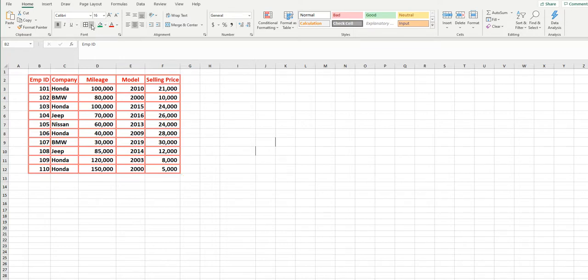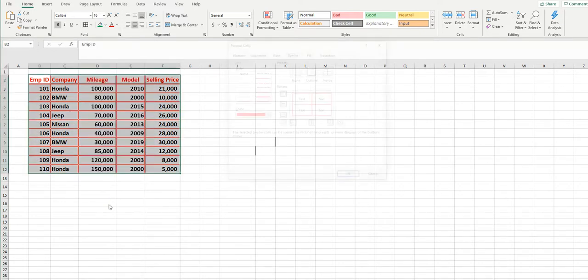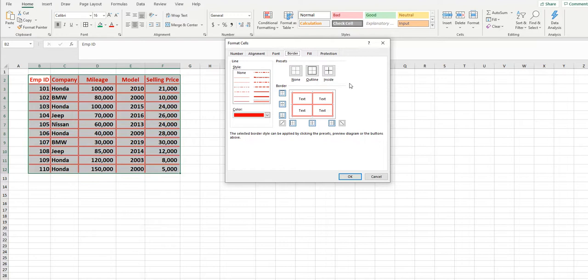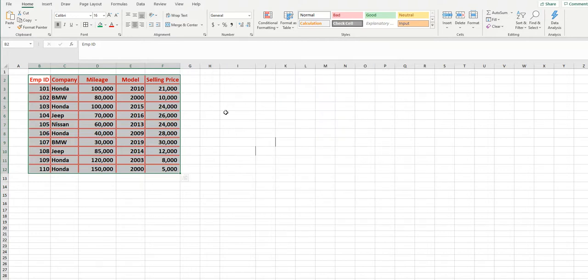Open this one more time and then you can find more borders here. When you click on more borders, this dialog box will open and there are different functions: fill, protection, font, which we will discuss later on. Each and everything we will discuss, right? But today our focus is only on borders. If I close this, the same function, because in Microsoft Excel you can perform one function in three different ways.